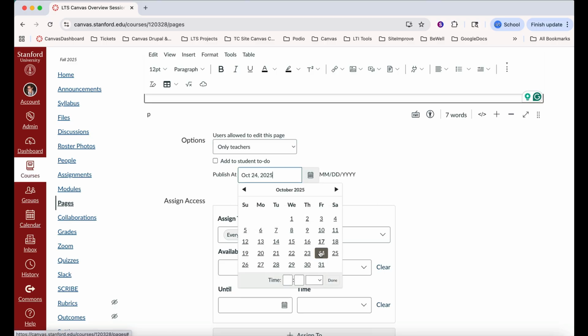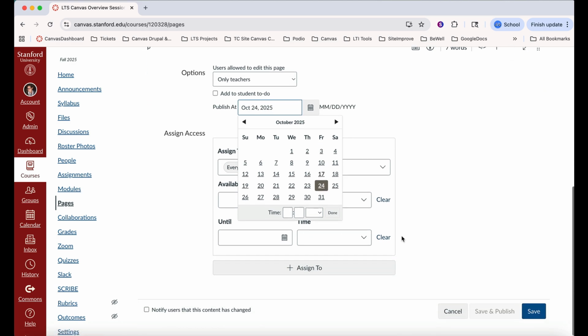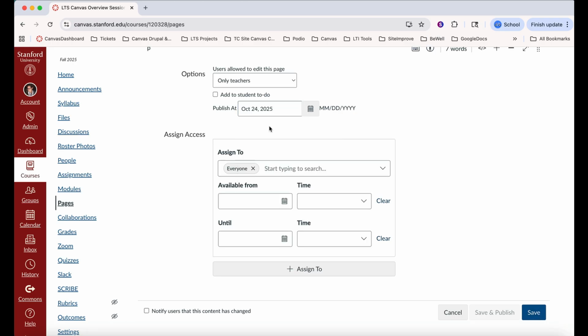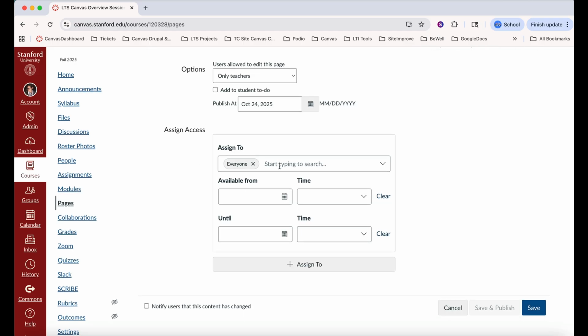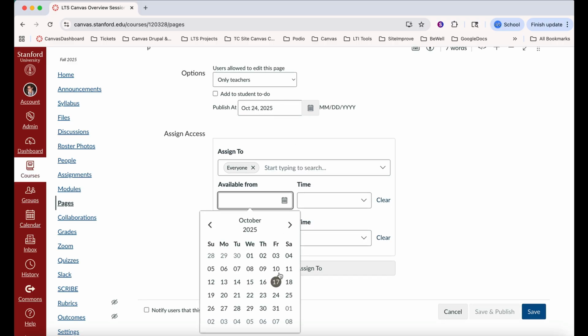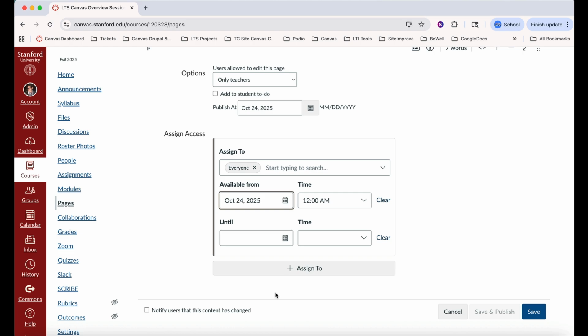When selecting a Publish At Date, Save and Publish at the bottom right side of the screen becomes grayed out, and only the option to save exists. Prior to saving, the option also exists to complete the Assign Access fields. Instructors can assign access to everyone in the course or specific students and sections. Completing the Available From and Until fields locks down the page even further. Ensure the Publish At Date is also consistent with the Available From date.